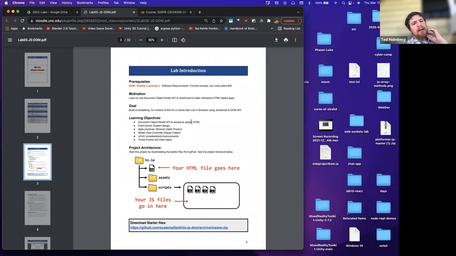Okay, so the learning objectives here are to learn about the document object model API and access and update the HTML document from the browser, from our JavaScript runtime environment. We're going to learn a little bit about event-driven system design. We're going to learn a little bit about agile practices. When I was stating MVP earlier, that's what we call the minimal viable product. That'll be our initial focus when we go to build out.